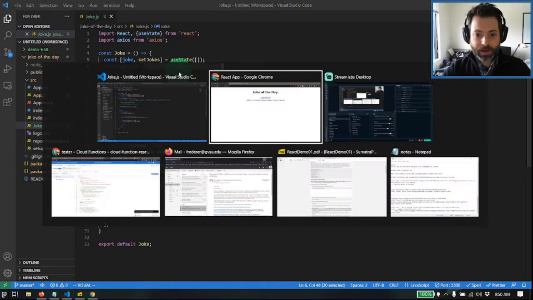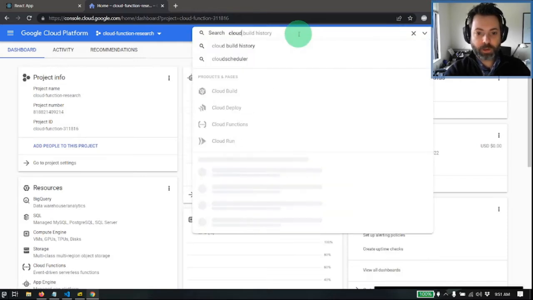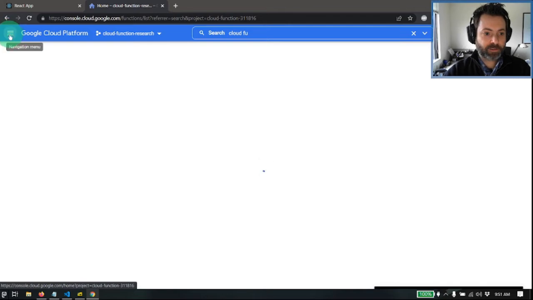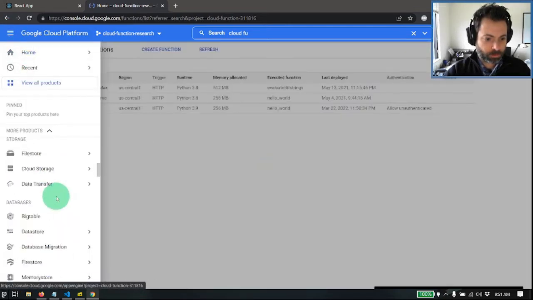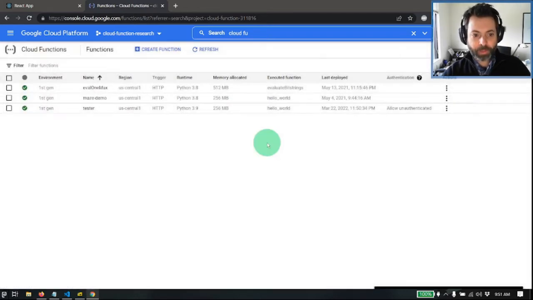But what we're going to be doing is going into your Google Cloud Functions, or into your Google console, and we're going to go to Cloud Functions. Now, you can just search for it here, so Cloud Functions. You could also pop open the little hamburger menu and scroll down to Cloud Functions right there under Serverless.